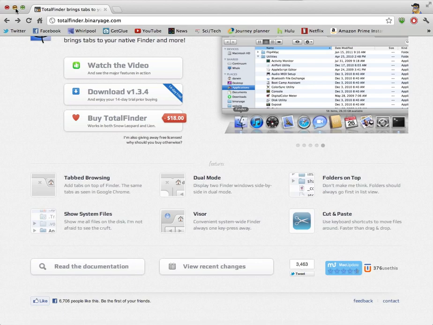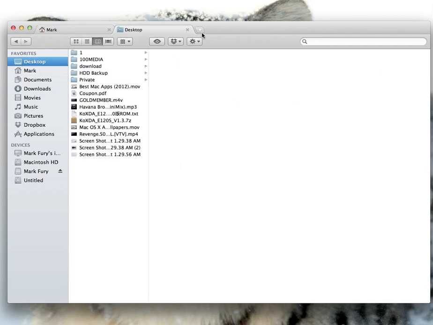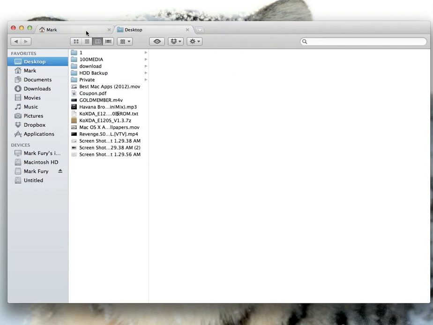So let's take a look at the Total Finder app now. I've already got it open here. Tabbed browsing. I quite like the different tabs. You don't have multiple windows. You just have the one window, similar to how all of the web browsers work. And you can have, obviously, different folders open in different tabs.